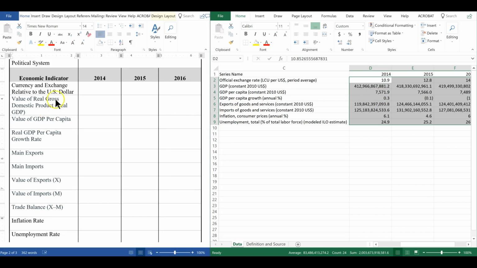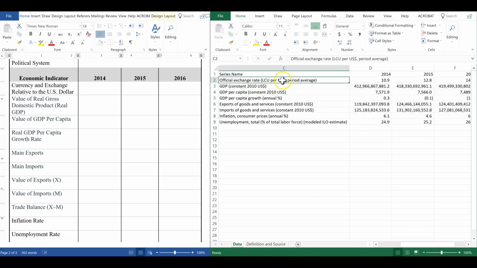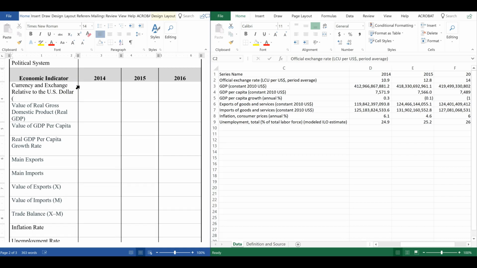So for the exchange rate data, you can type it directly. You see official exchange rate, it says local currency unit per US dollar. So you don't need to put the average, but you want to make sure you put that in here in brackets. You can just say local currency.